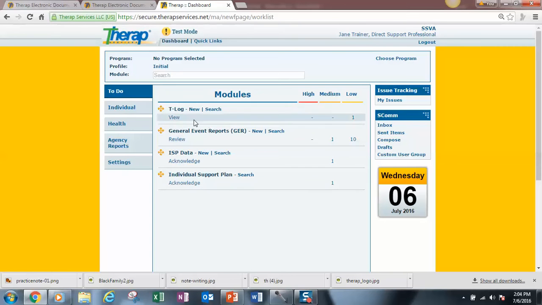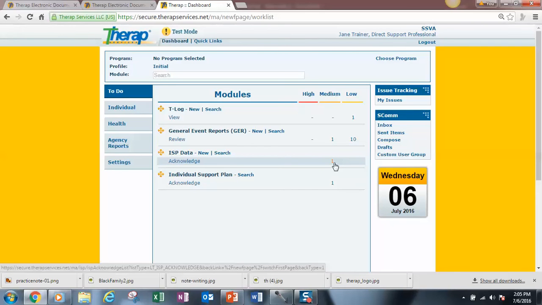In this example, I have one T-log that I need to review. I have 11 GERs that I need to review. I have one ISP Data section that I need to acknowledge. And then I have one item underneath my individualized support plan that needs to be acknowledged.